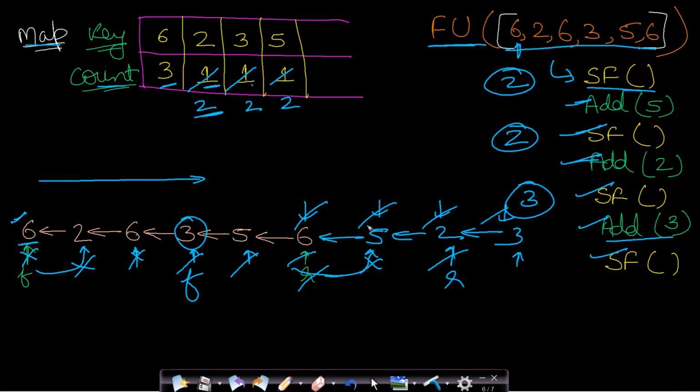So all the elements have now been traversed. So you did not find any unique element. In this case, you will simply return -1. Okay. So this is the entire process of solving by using map and a queue.